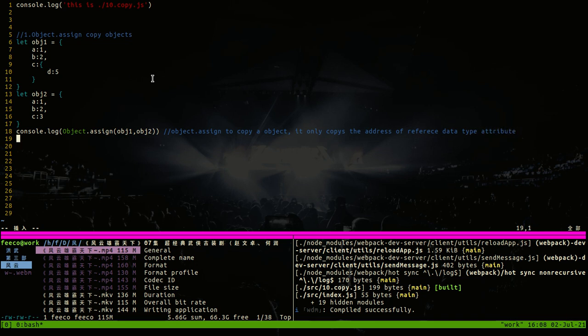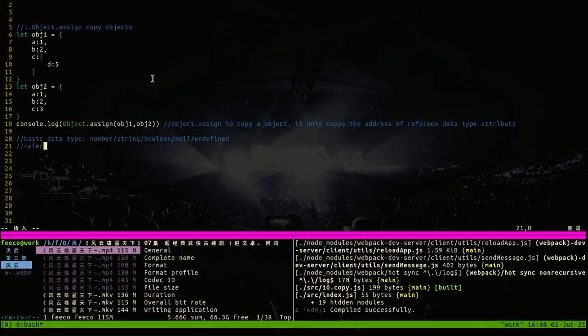Well, let's do a quick review. There are two types of data type in JavaScript. One is basic data type, including number, string, boolean, null, undefined, and the other is reference data type: object, array, and function.